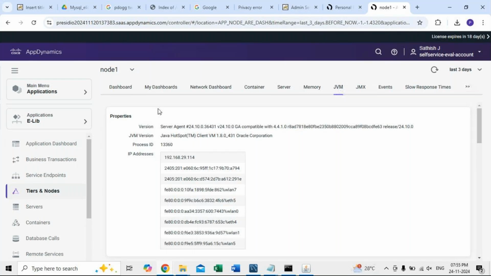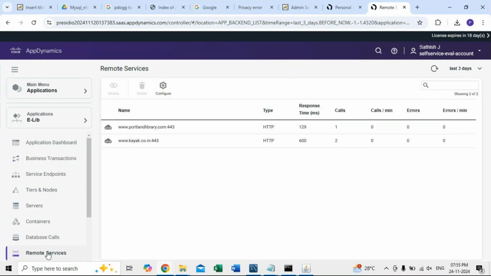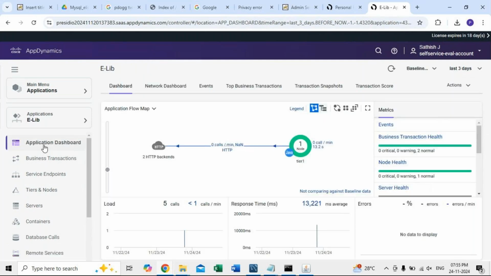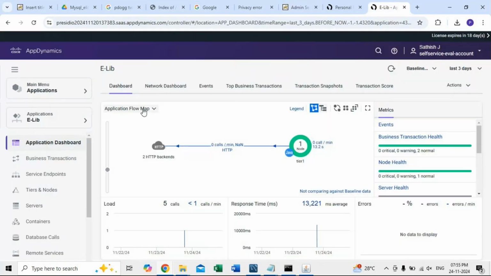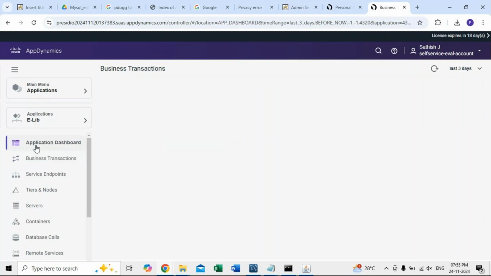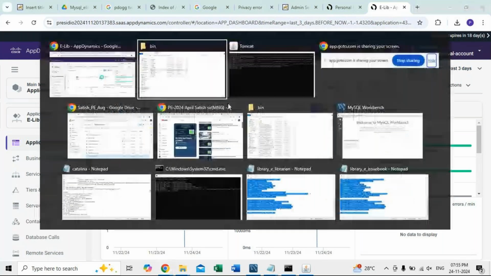And then if you go to the business transaction, whatever transaction you have done, I just did login, so it is showing the login. The third party calls, all these things you will be able to see once you connect it to the AppDynamics. You can just try doing login, logout, and all. After 2 minutes or 3 minutes, you will see all those transactions appearing here as well.